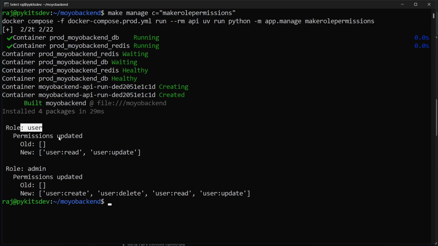So the user has permission read or update, and admin have create, delete, read, update, and super admin have everything. They do not need role permission.